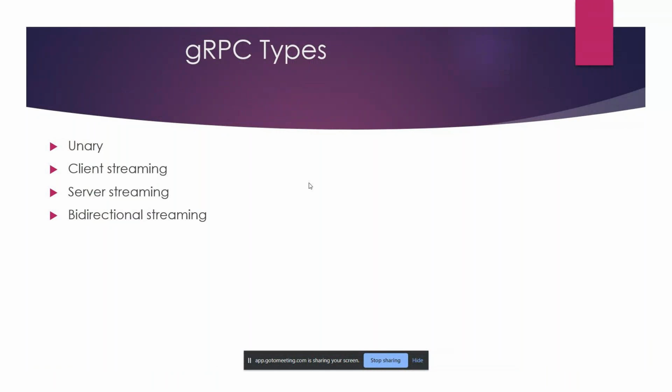Next thing is the grpc types. What we have seen is a basic unary type grpc service. It's a simple and basic client and server, unidirectional kind of service, in which we send the request, we get the response, and we consume the response. That's it. But there are four types of grpc.